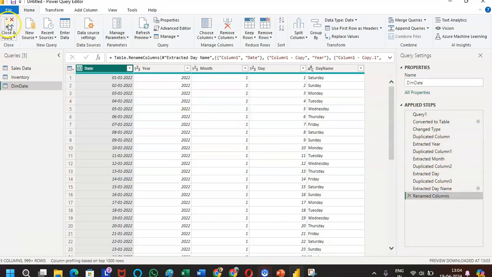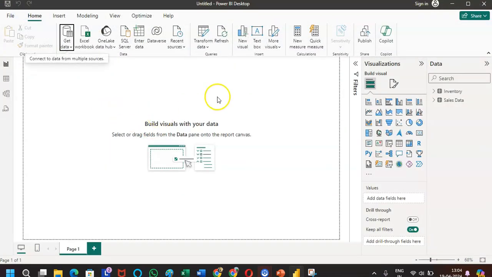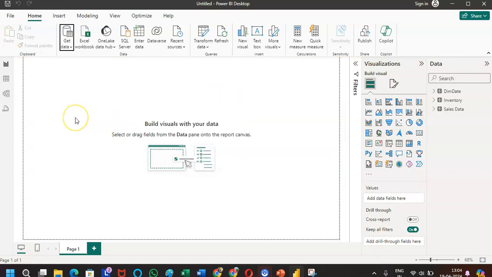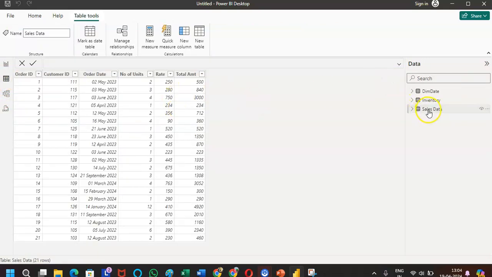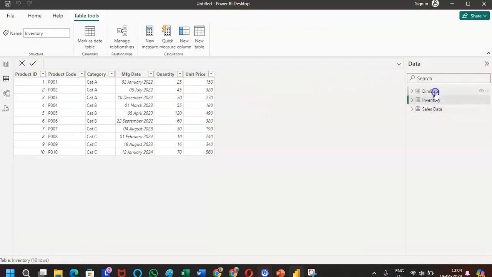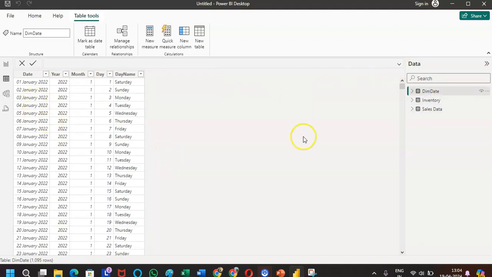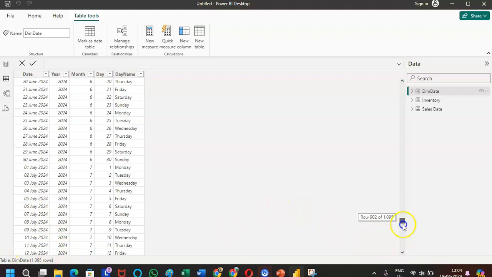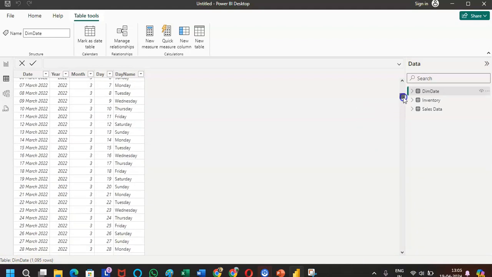Now we can close and apply. Here we have all the options: apply, close and apply. We can perform close and apply to save our changes. Now it is loading the data. If we want to see our data, this is sales data, this is inventory, this is dim date. Here we can see the data is loaded for 3 years, till 30 December 2024, starting from 2022.